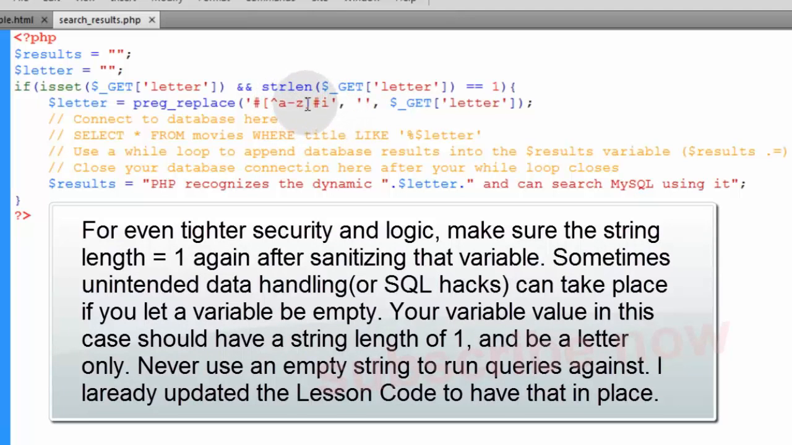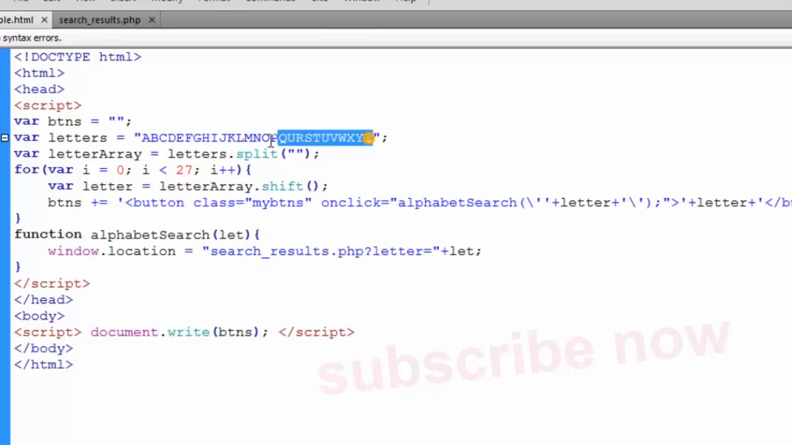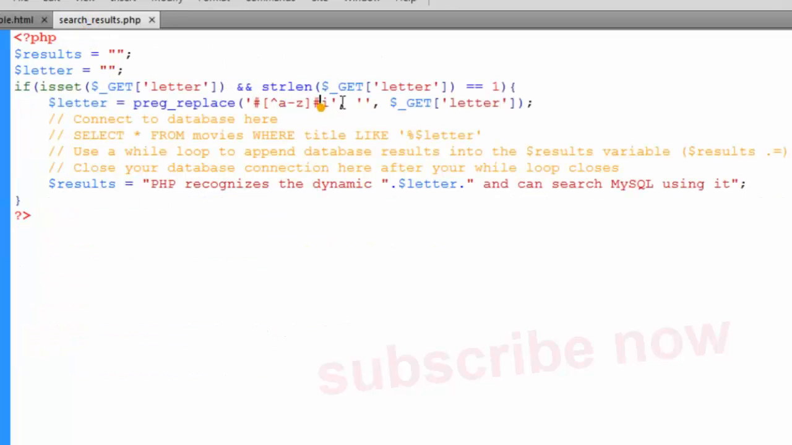That way, if you want to send lowercase, instead of these being all capital, you change them to all lowercase if you want. And then this will all still work. Capital or lowercase, it doesn't matter. But all that it will allow is one letter through. It'll strip all spaces, funny characters, numbers, and it'll only leave letters in that string.